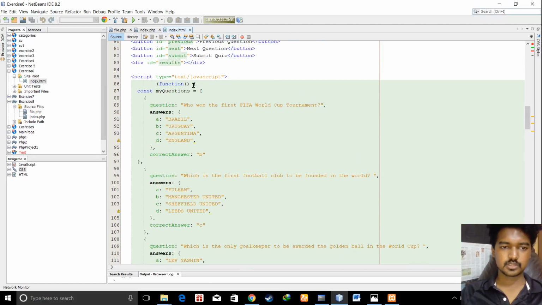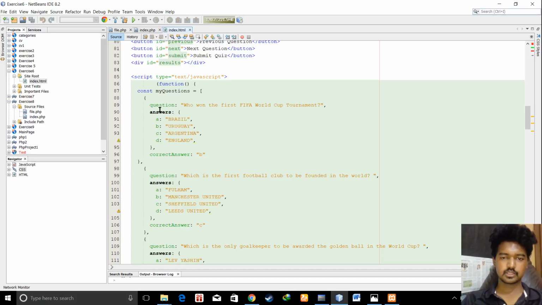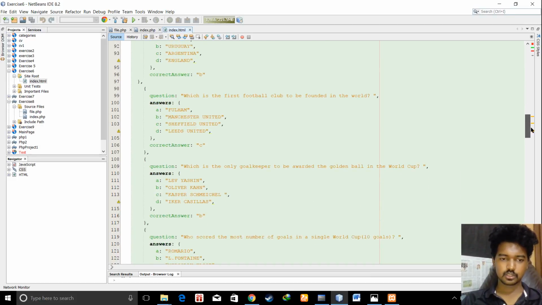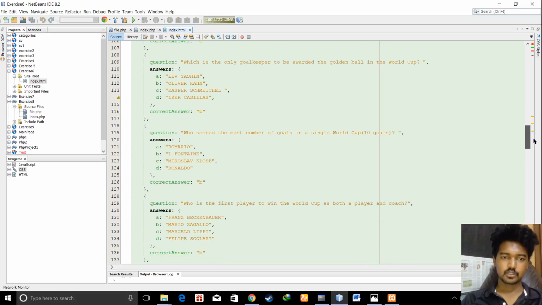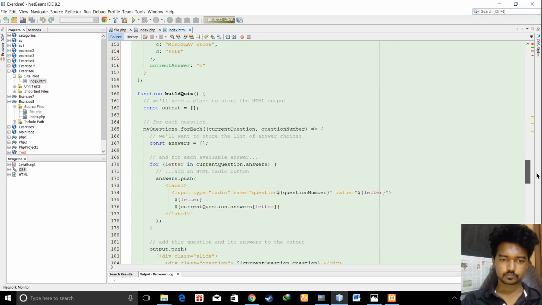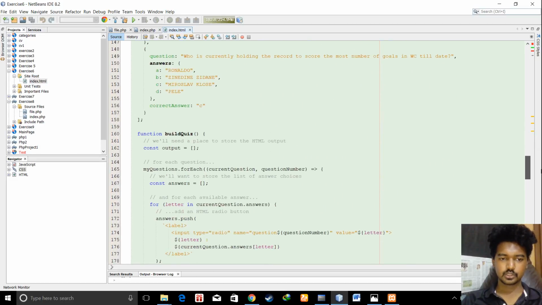This is the script type text JavaScript. We are making a constant, myQuestions. Over here you can see the question: who won the first FIFA World Cup tournament? These are the set of answer choices, and the correct answer is B. Similarly, I mentioned all the questions over here, and the answer has been stored in correctAnswer.